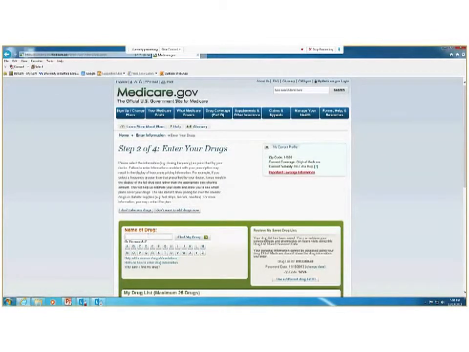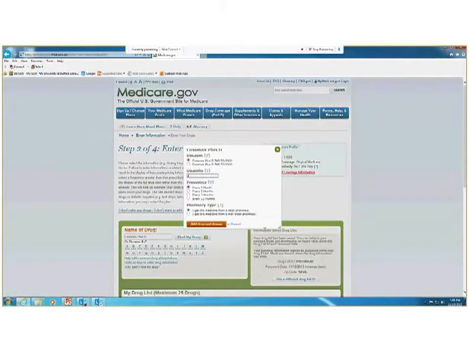The next drug I'll enter is Fosamax. So I'll start by typing that in, and it is the plus D that I want. So I'm going to select that option. I'm going to leave the dose as it is, as well as the quantity. And again, I'm going to purchase this from a retail pharmacy, so I'm going to add that to my drug list.